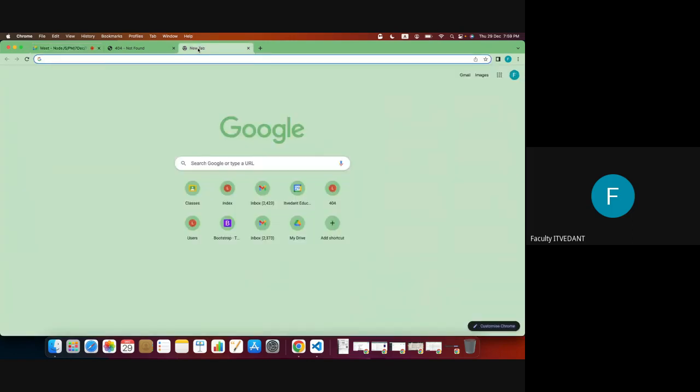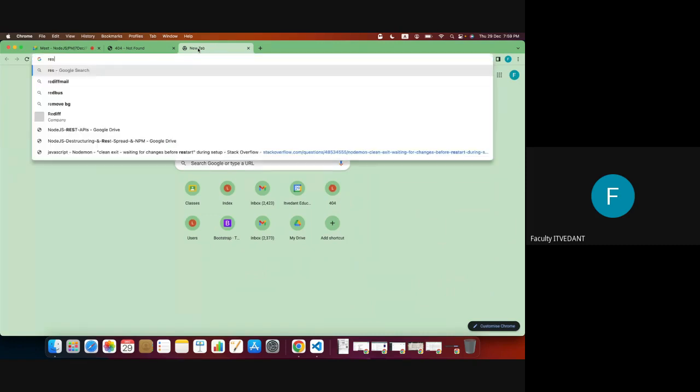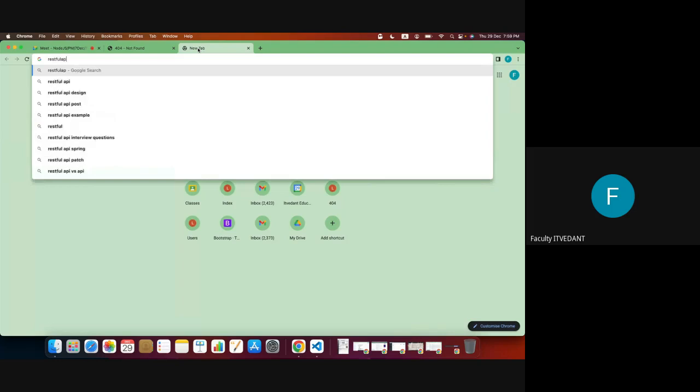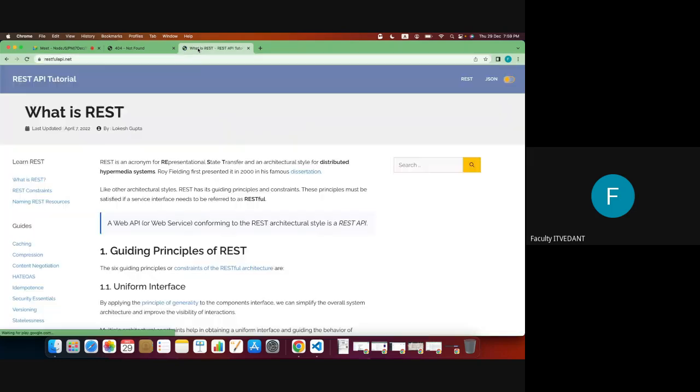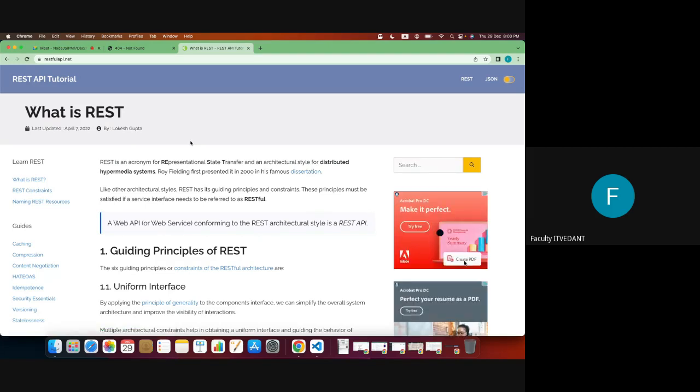Now we know what API is. REST API. For that, I'll give you one site, restfulapi.net. This is the site which is created by Lokesh Gupta. Not Lokesh Gupta, but he's documenting all those things, from the perspective of the person who originally created REST. So he has maintained all the things over here.